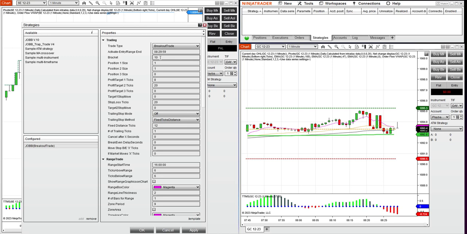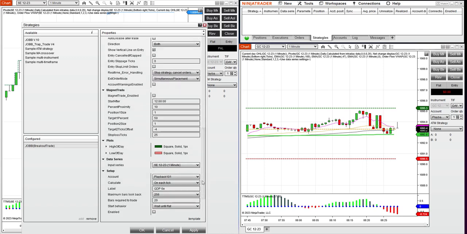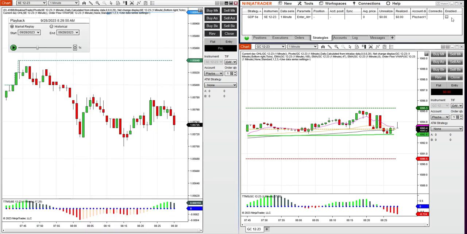And what we're going to change is I'm going to make the bracket 15. Everything else you can leave the same. There's nothing else that we wanted to test that would be different. Just changing the bracket. Apply it, okay it. And it wasn't a super fast move either, so it should be a pretty good test.